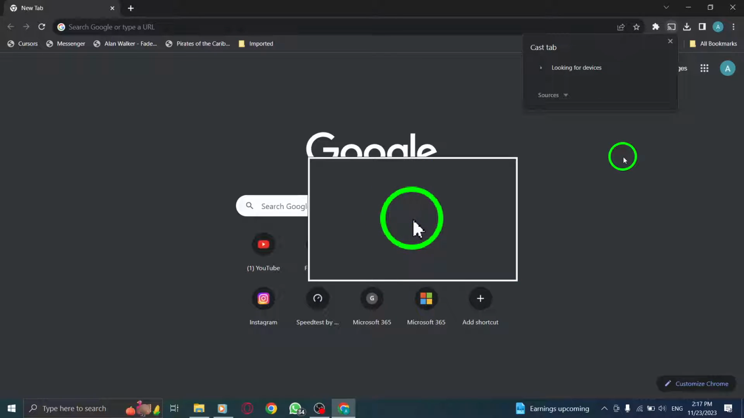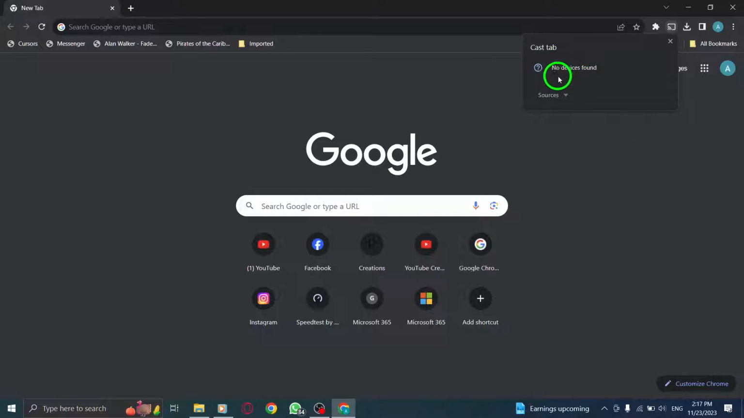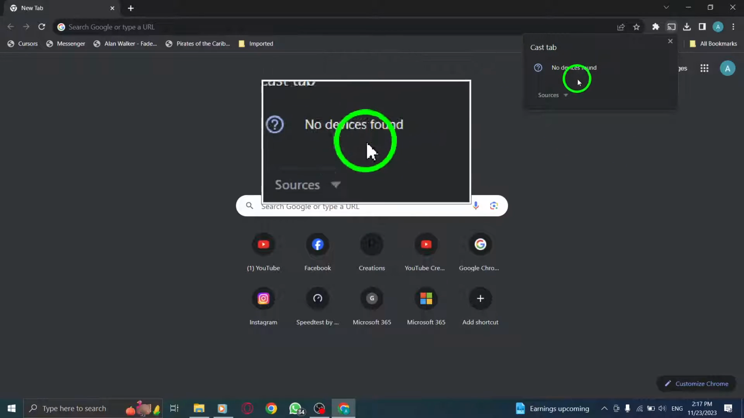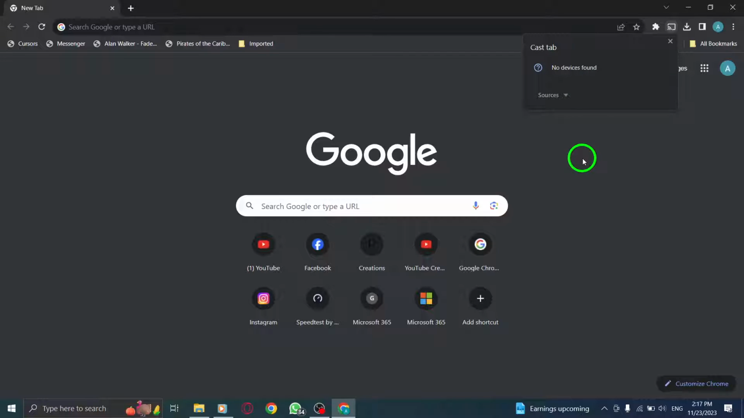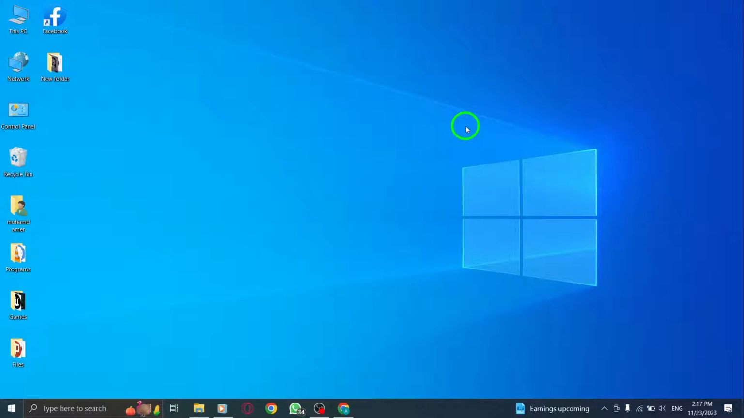Now it's time to choose the Chromecast device you want to use. Simply select your desired device from the available options. And there you have it. Your Chrome tab will now be cast onto your TV, allowing you to enjoy your favorite websites, videos, and more on a bigger screen. Remember, casting your Chrome tab to your TV offers a more immersive and enjoyable viewing experience. So go ahead and give it a try.